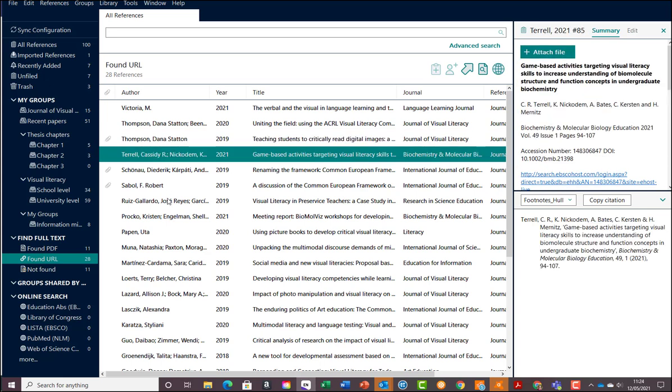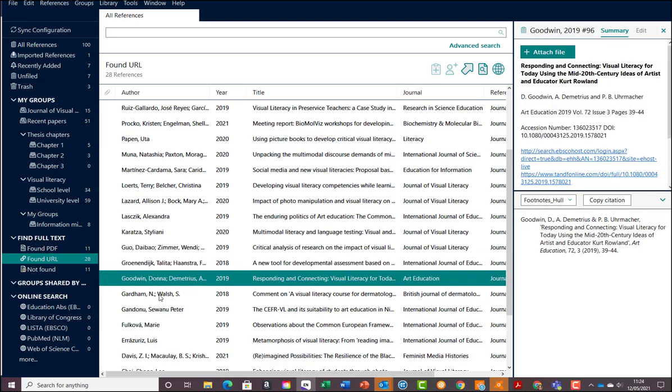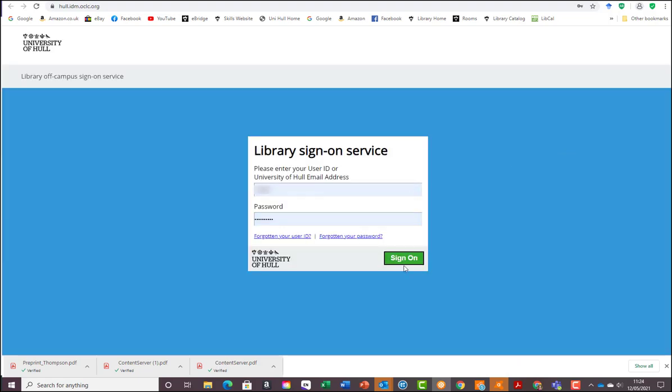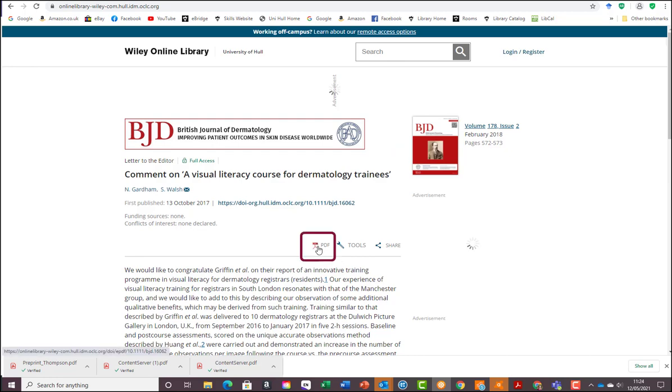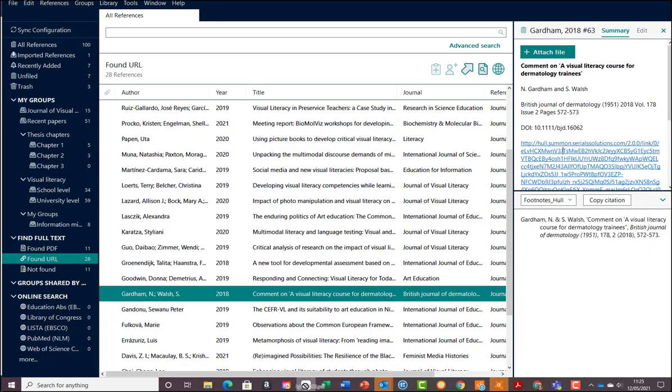Not all of these did have EBSCO searches. If I just scroll down a few, here's one that's obviously found it via Summon. If I click on that, it's the same process. I just have to sign in and download it from here. Download and drag as before.